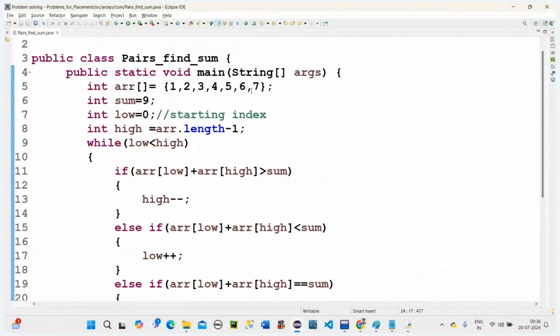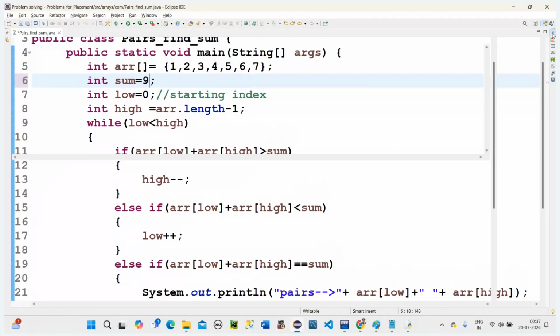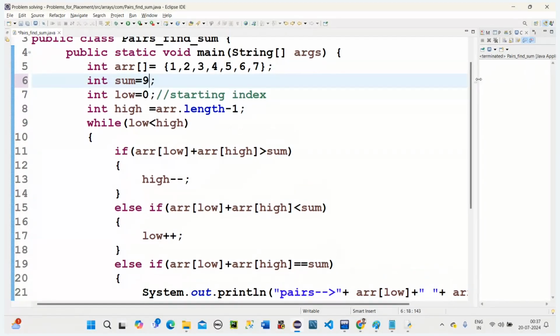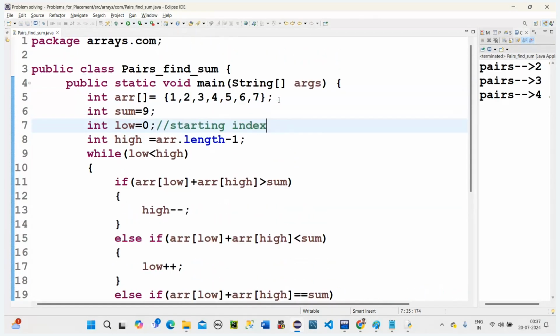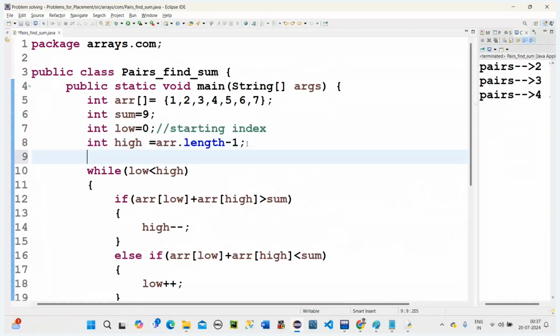But what is the problem here is, if I'm giving some other number, 99, it is not there. So it has to print what? See, nothing is getting printed here. So for that we need to change a few things here. If I'm executing this, I'm getting the pairs, fine. But if the sum is not present, if the pairs are not present, it has to return -1.